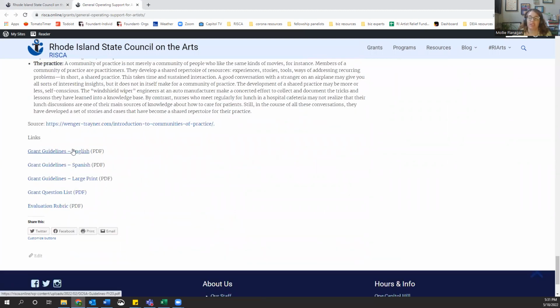So here you can download a PDF of these grant guidelines in English, Spanish, or English large print. You can also look at the grant question list if you don't want to start working on your grant in the portal. So this will show you what's in the application. And then this last one's super important.